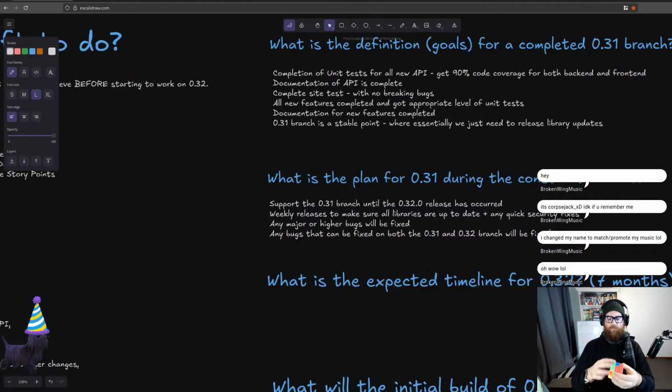Essentially, we won't be doing the release candidates until very late into it. It'll be at that point where I'm almost ready to release and we'll be testing. Okay. So those are the promises I'm going to make.